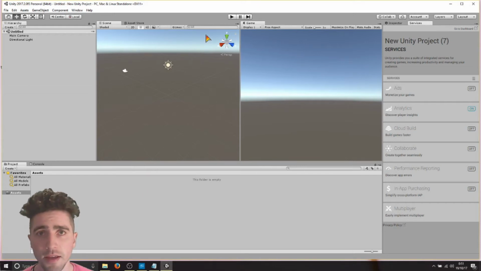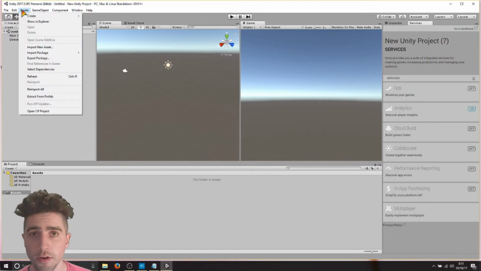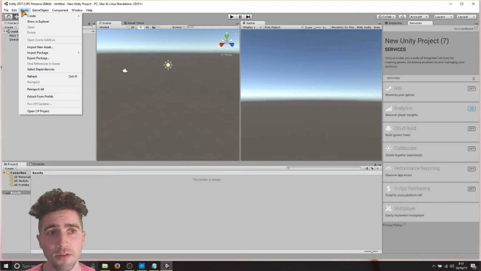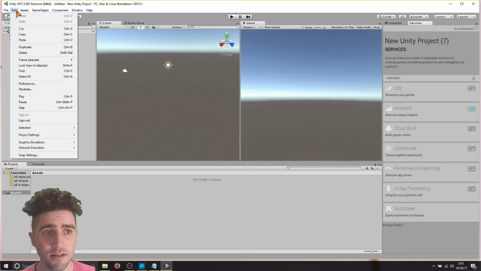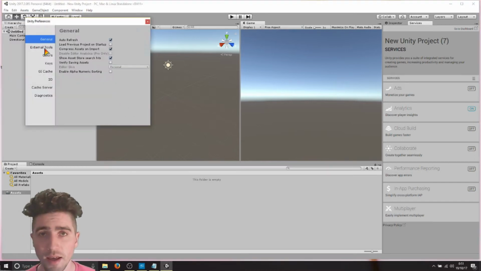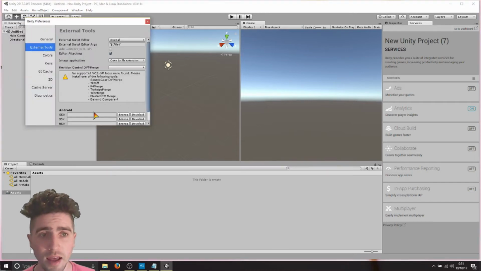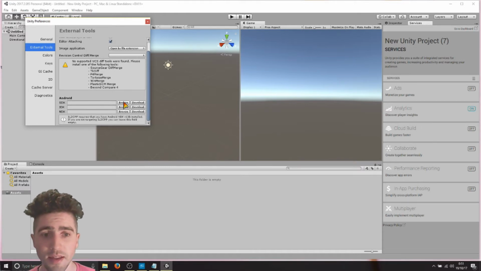Okay, so finally, we just need to open up a brand new Unity project. And the first thing we're going to do is point to the location of our Android SDK. That's found in the Edit section, down in Preferences, and we go to External Tools. And then down here, under Android, we just need to point to the SDK location.